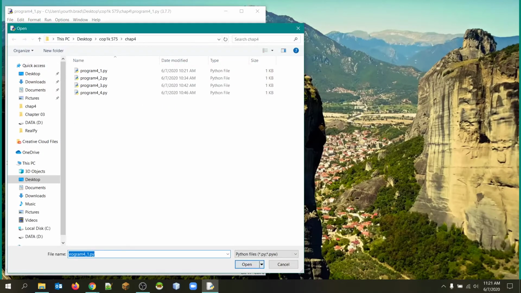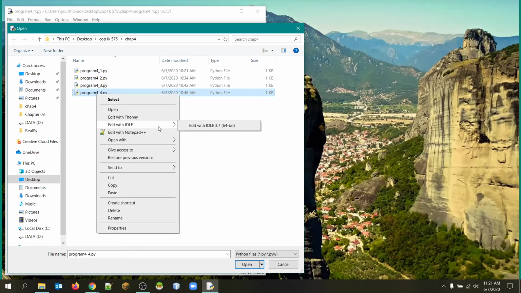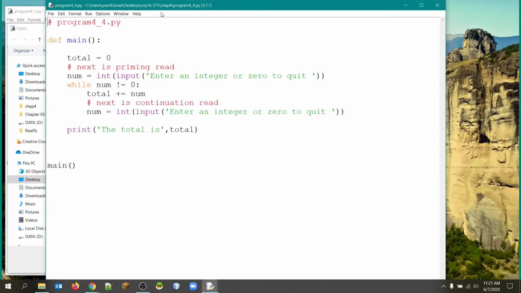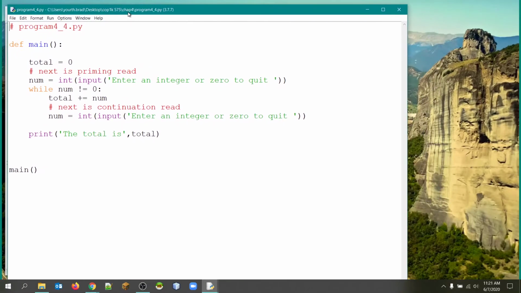And finally, the last one, number 4. For this one, we want to enter integers and add them up. So once again, we need an accumulator, which we set to 0. And then we have an initial read for entering an integer. And then we want a loop to continue while that particular value num is not equal to 0. So that's what's going to stop the loop right there when we enter a 0.